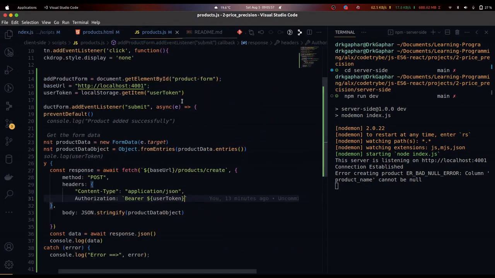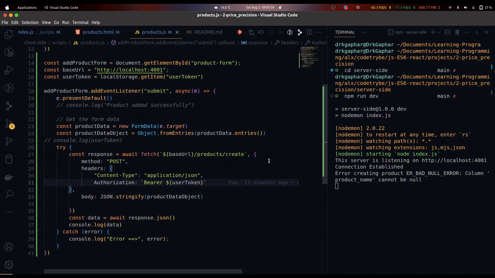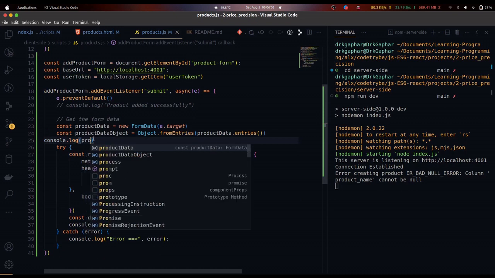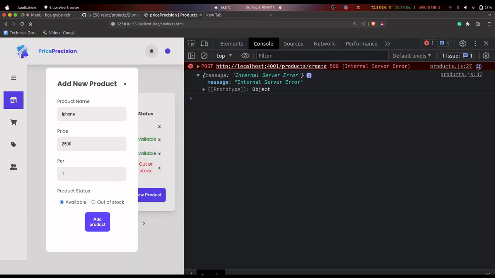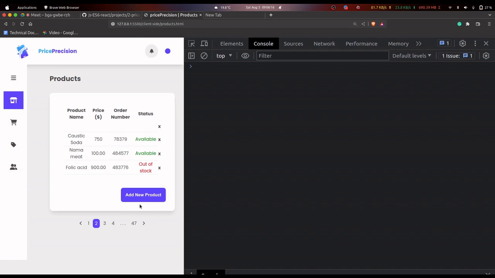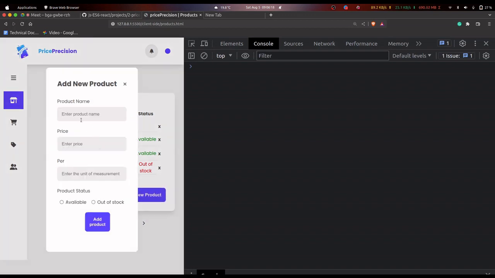So I'm going to console.log this product data form to see how the product data object is being sent to the backend. You know what, let me minimize that one first. Okay, that has been saved. So refresh, let's try to add a new product.